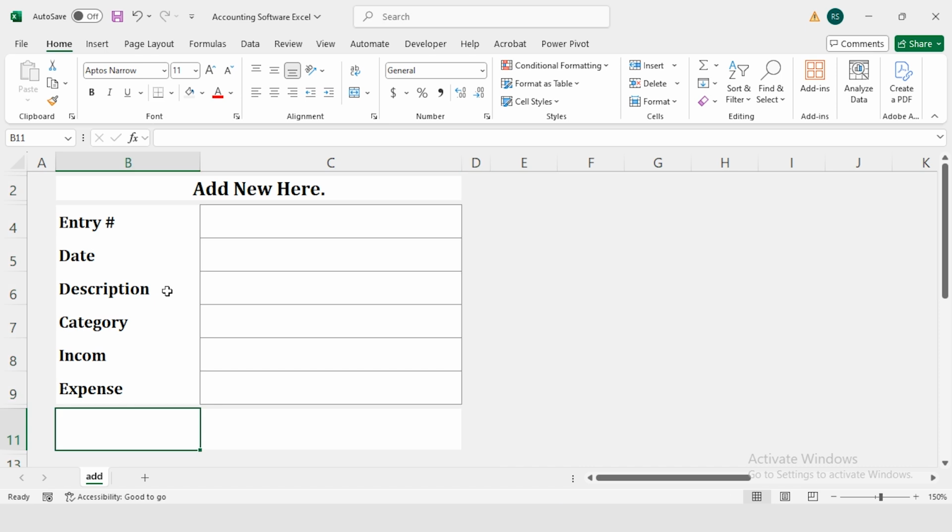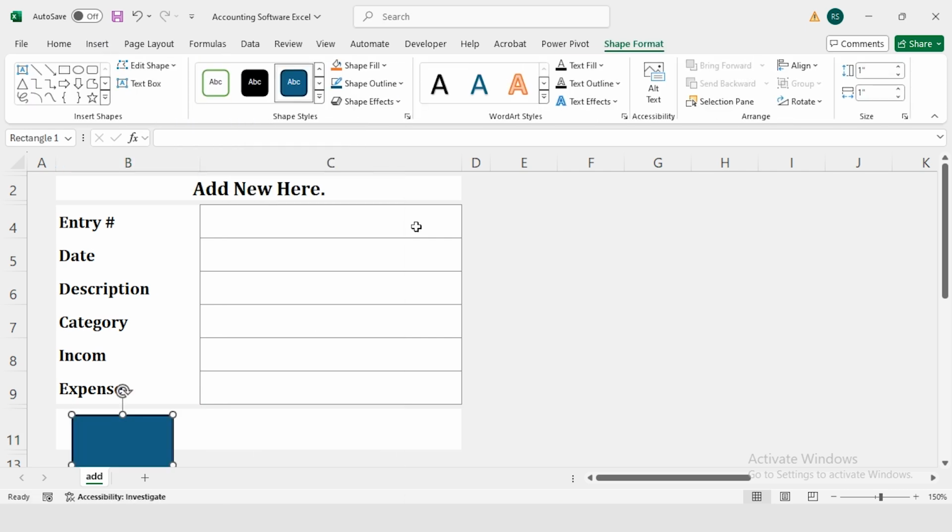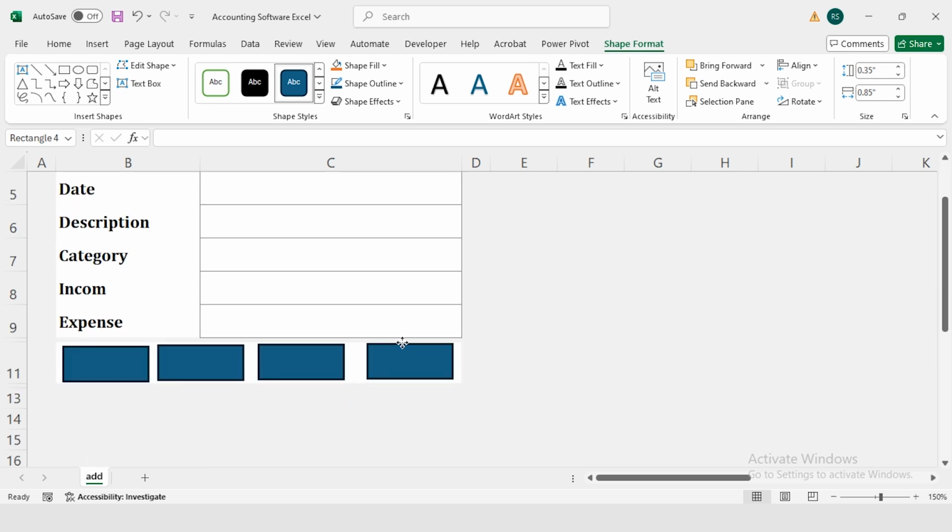Now let's add action buttons to make our form even better. Go to Insert, Shapes, Rectangular Shape. Draw a button and set the size to 0.35 by 0.85. Make 4 copies of this shape.